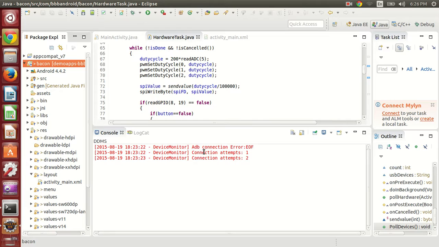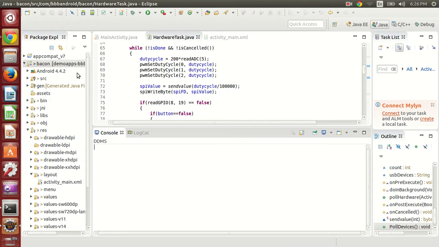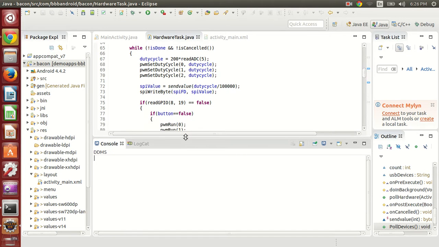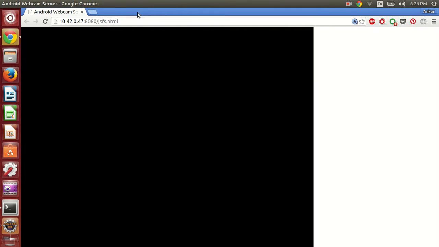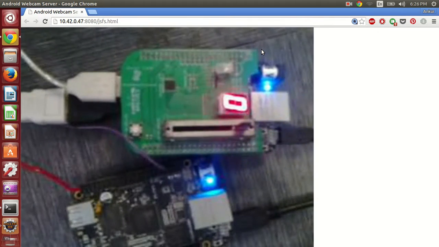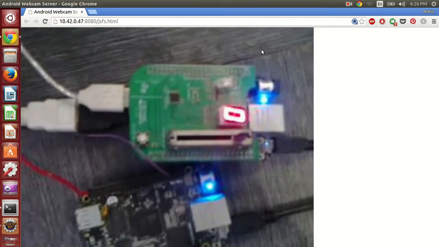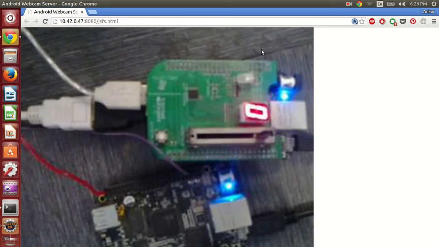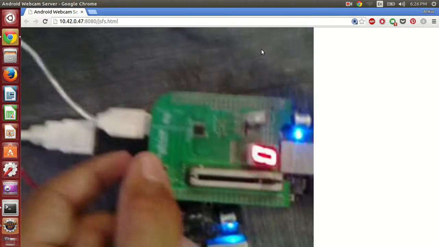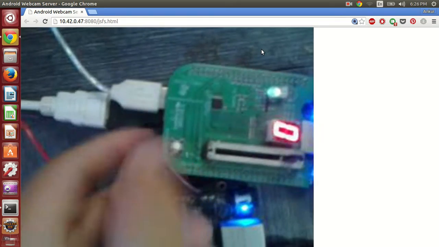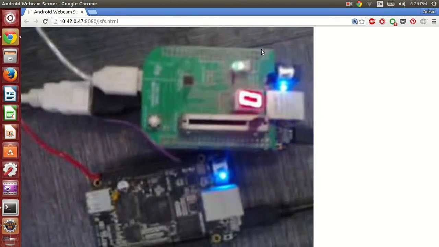So our application is now running, actually running. So let me show you it one by one. So let me show you the display. Here you can see that currently the display is showing 0. Now whenever I press the button, the PWM LED will start glowing. So now you can see that it is glowing slightly.